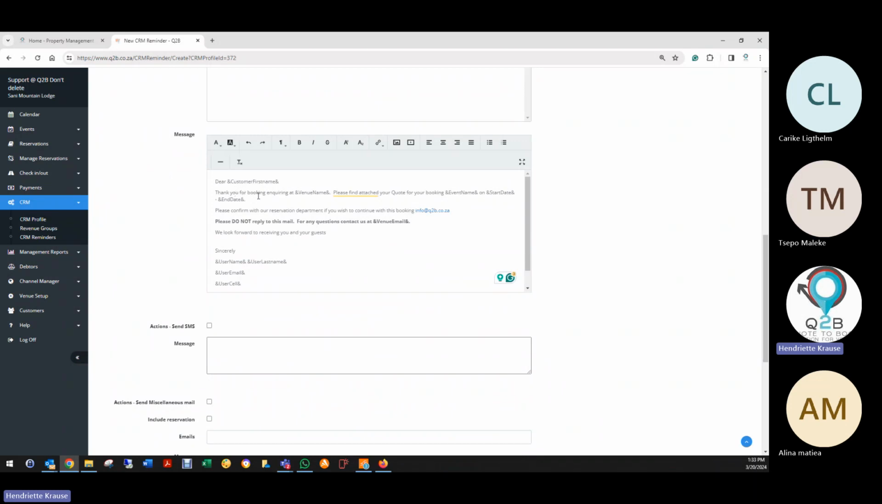Now you can come and change it. Email, yeah. Change it to your own. This is the variable fields. So it's going to put in "Dear" and so on, and you can change your own. And it says, please find attached your quote for your booking, event name, on this date to that date. Please confirm with our reservations department if you wish to continue with this booking. You need to put your own email in there.